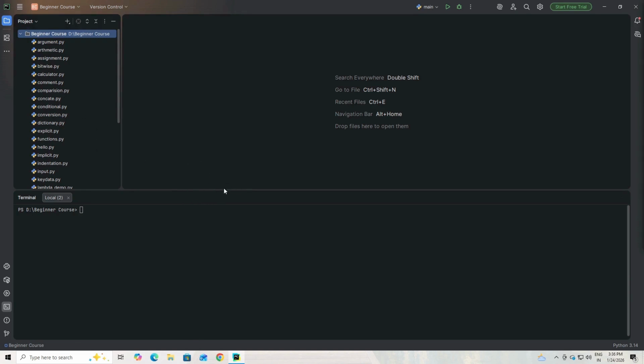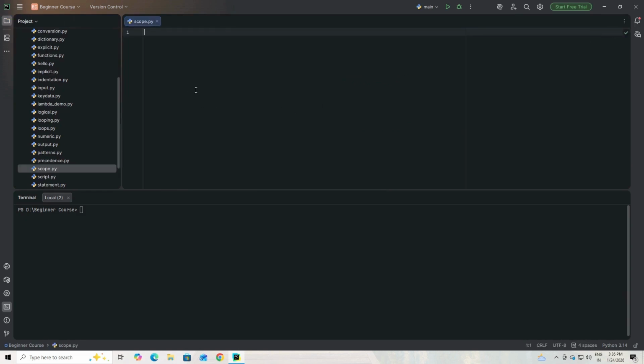So basically, I have already opened a PyCharm window over here. Let me just create a file over here, which I am going to name scopes. Okay, so I will write a small code snippet over here, and then I will explain to you how the local variable and the global variable exactly work in Python.